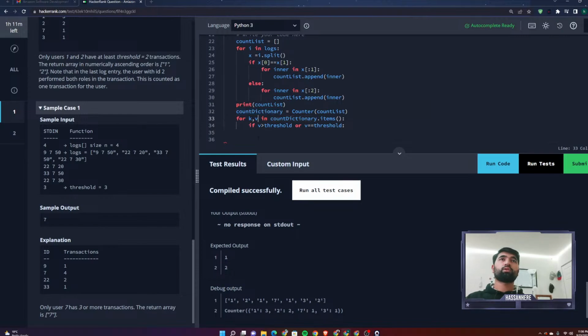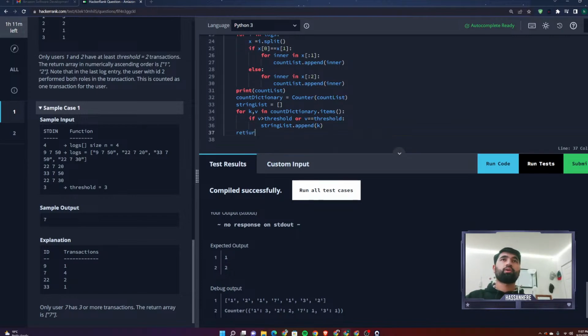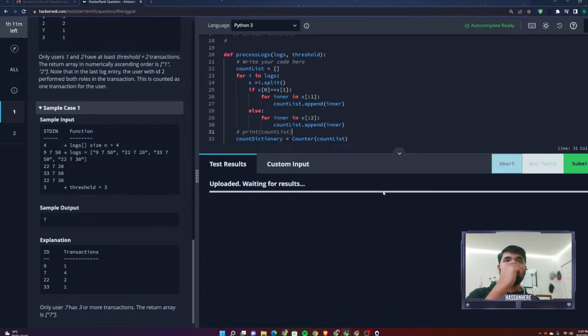Now we're just going to create a string list right over here, and we're going to say if that is greater than the threshold or equal to the threshold, we're going to add k to the string list with append. And then we're just going to return the string list. Let's remove this print statement and run the code.